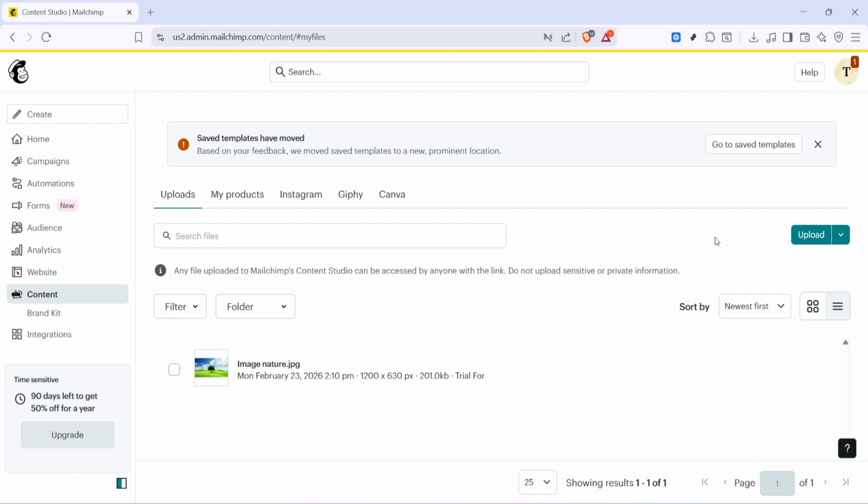And that's it. You clicked content, chose upload, and selected your image from your computer. Your file is now in the Content Studio and ready to be dropped into your next Mailchimp design.